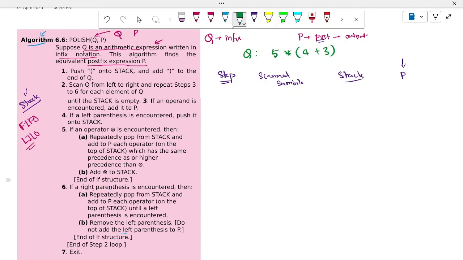Fine. Now let me take the first symbol, step 1. In step 1 I'm going to take the first symbol 5. Now try to read the algorithm and identify what you will do with this 5, whether you will add it to the stack or you will add it to the P. Okay, it is clearly mentioned here. But before doing that, there are some things in the algorithm, step 1, step 2, just try to read them.